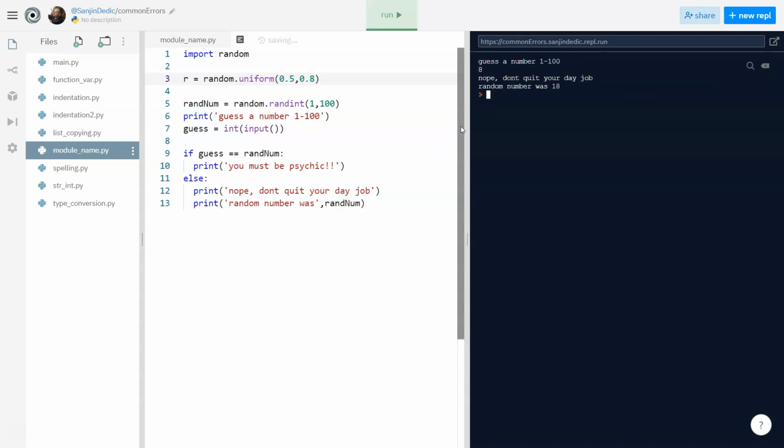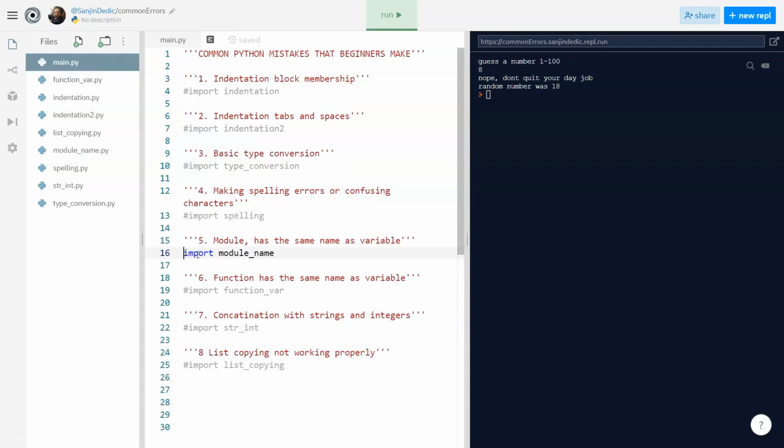And there you have it. Everything works. All right. On to the next one. So here we have the function having the same name as the variable. Very, very similar to number 5.